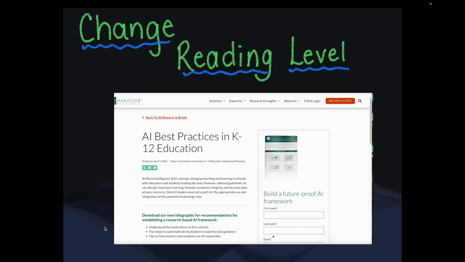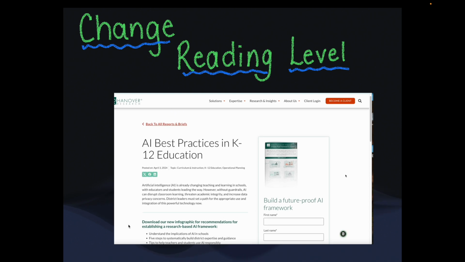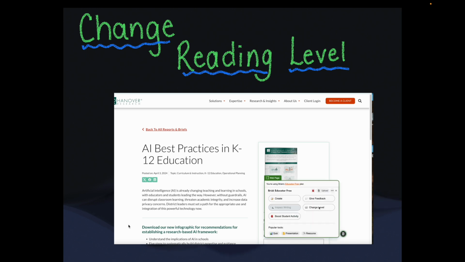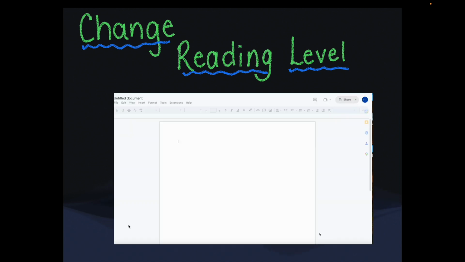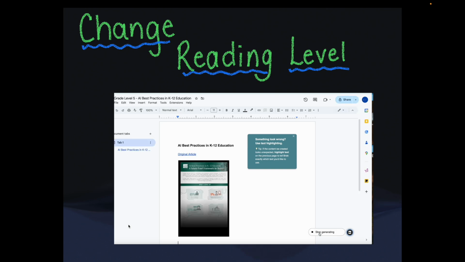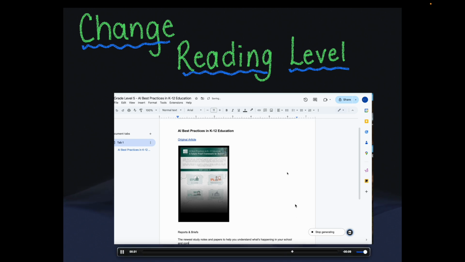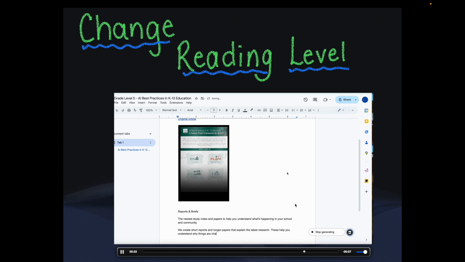What's nice too is you can change the reading level of anything. So we're looking at a website here. And Brisk didn't come up, so I hit it in my toolbar up in Chrome. It's assessing this at a 9th grade level. I want it at a 5th grade level. So it's going to pop the original article in for me and a link to it. And then it's going to rewrite this at a 5th grade reading level. I left this in because you'll see there was a message here that there was a little bit of a delay.